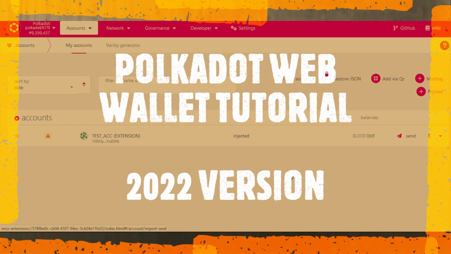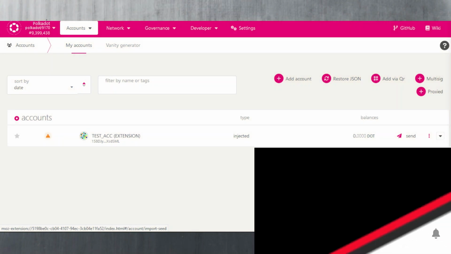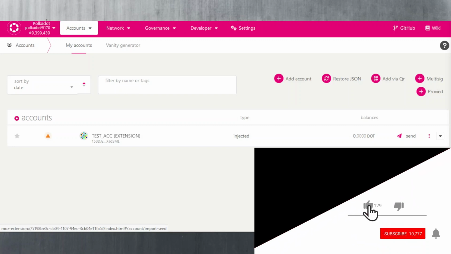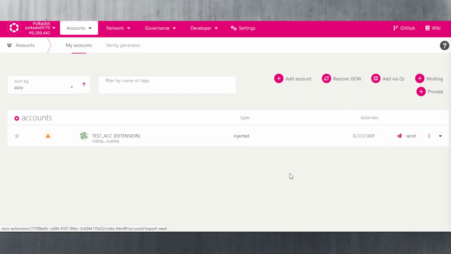Hello, welcome to the 2022 version of the Polkadot web wallet, which is going to have the newest features that have been added since 2021, which was the most recent tutorial that I've done on the Polkadot web wallet. And I'm talking about an in-depth tutorial where I actually go through the different details, and I'm going to be doing exactly the same today for the 2022 version.